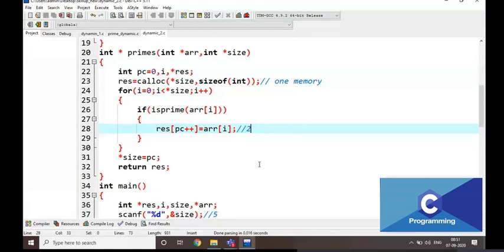Result is equal to calloc of star size, meaning some 5 comma size of integer. That's it. Then there is no need to write realloc every time. Okay, this is some other notation. We have to remember everything.